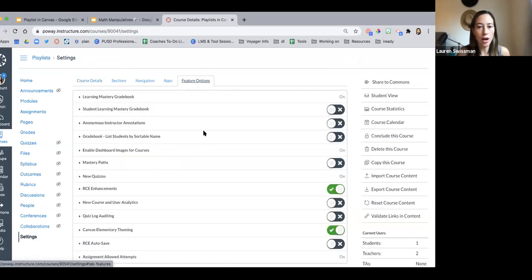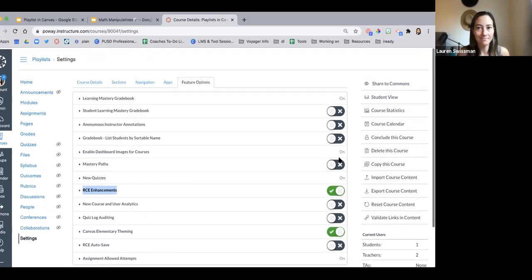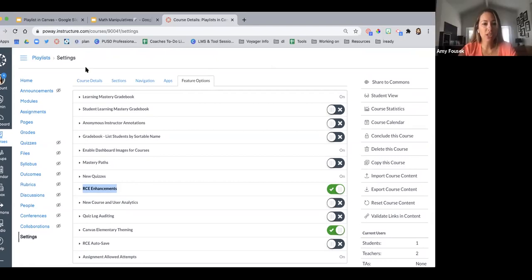I go to feature options and I turn on RCE enhancements. And if you're changing this in your course, it's at the course level, so students would have the same view when they go into your course.